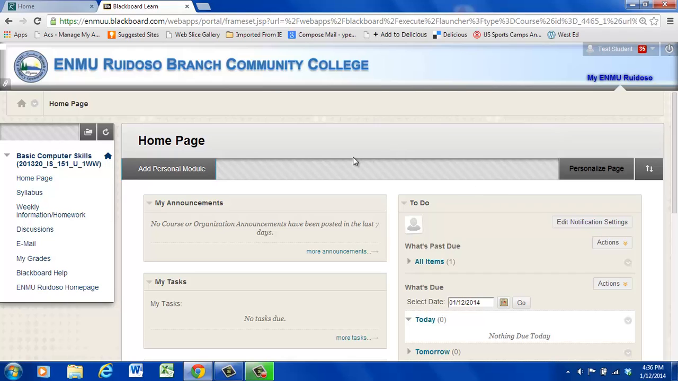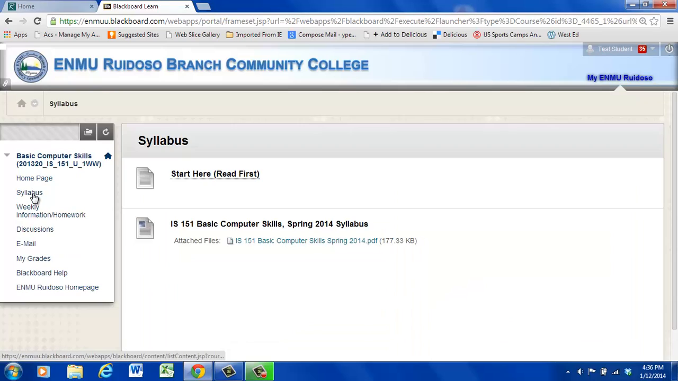So this is the main page of the course. It says home page. You'll notice that you're in basic computer skills, and there is a side menu here. We have the home page, the syllabus, the weekly information and homework, discussions, email. You can look at your grades from here. You have Blackboard help, and this link will get you the Ruidoso homepage. So the first thing we're going to do is look at the syllabus, so I'm going to click on it.